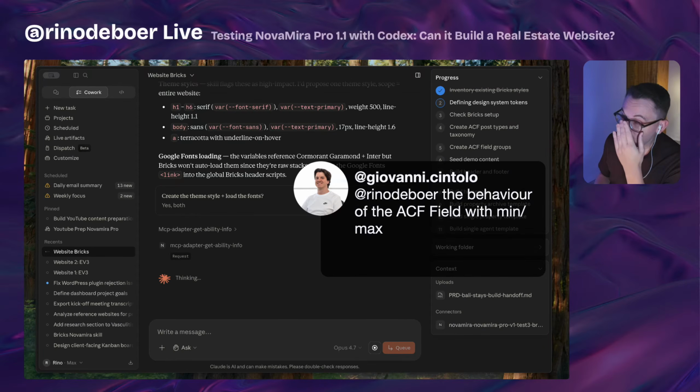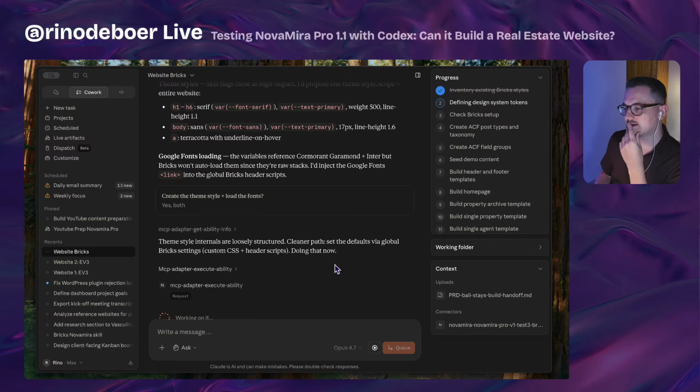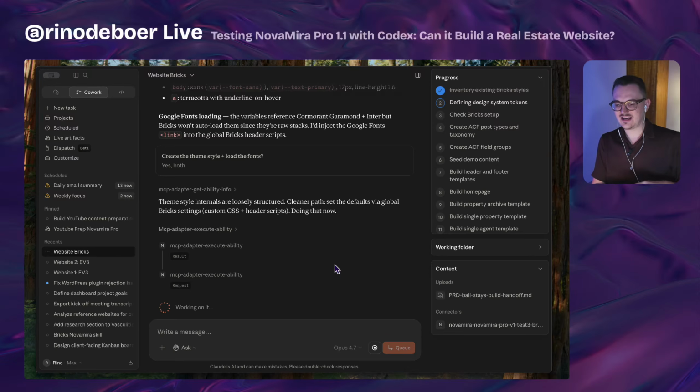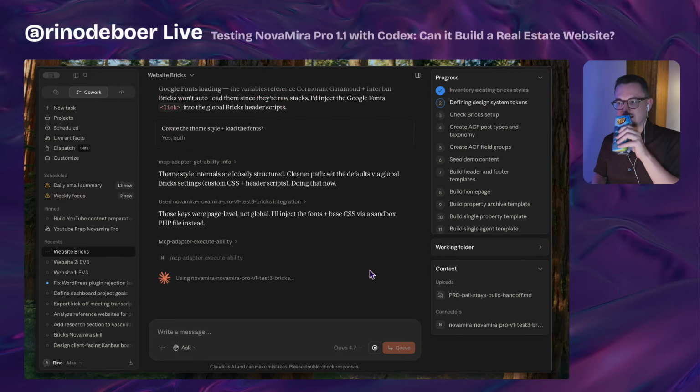The behavior. Oh, okay. Awesome. So this is a good example of why NovaMira Pro is useful, right? Because it has these kinds of instructions. Otherwise, you have to prompt it yourself. This is the only downside, that you have to really babysit it with approve, approve, approve. It's literally like an intern that needs to ask your approval to go to the next step.